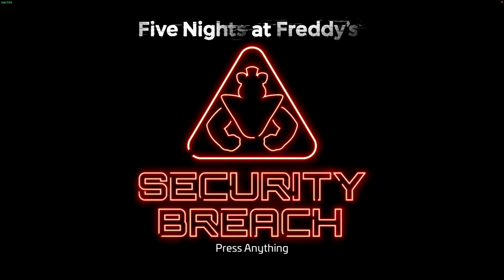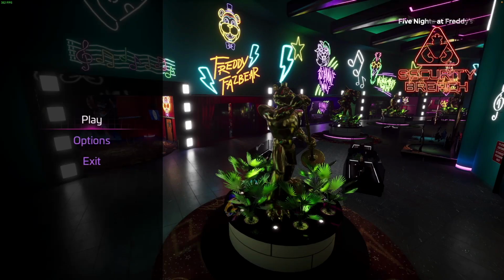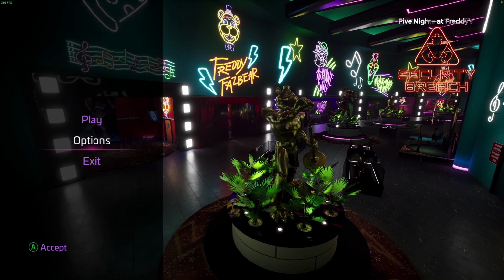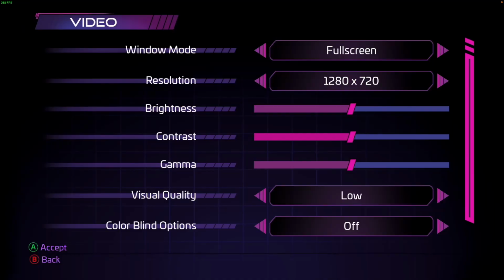Today I'm going to show you how to install Five Nights at Freddy's on the M1 Apple Silicon Mac. Unfortunately, this game is not native to the Mac operating system, and therefore we're going to have to run the Windows version of the game through a virtual machine.